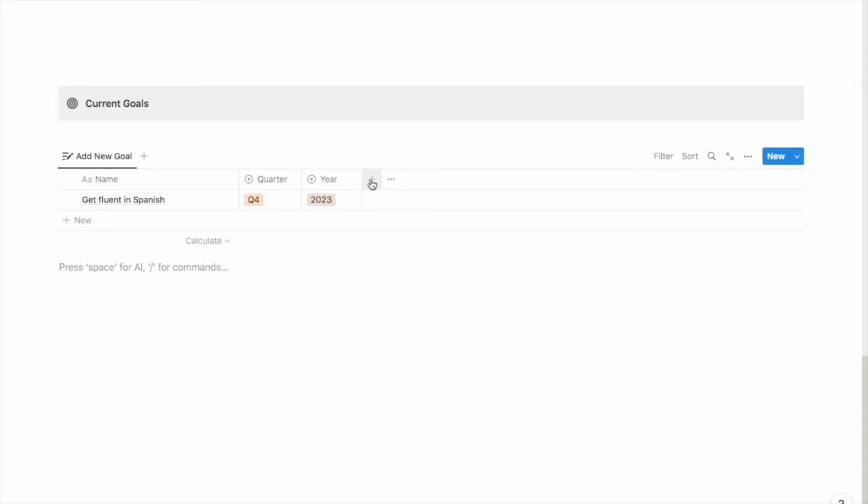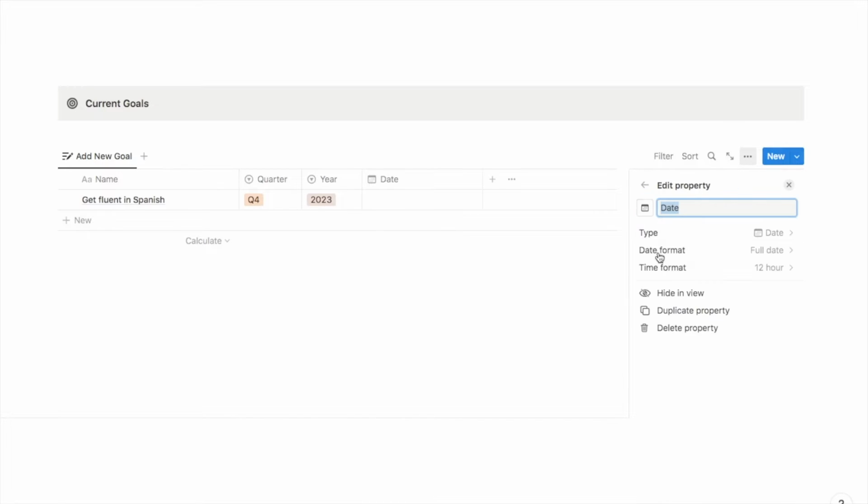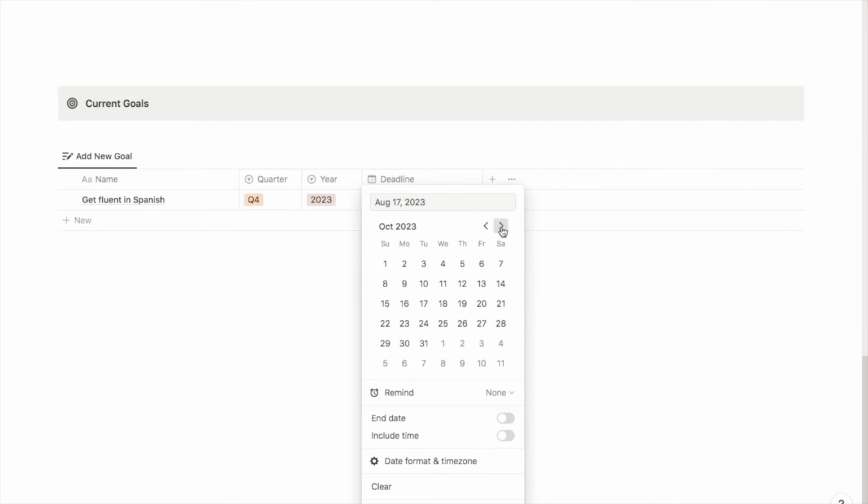Next, we're going to add another property. So clicking on this plus, and this one is going to be a date property. So I'm going to select date. And this one is going to be our deadline. So I'm just going to label it deadline. So this is essentially when the deadline for the goal is. So this one is Q4, so it would be somewhere within Q4. So I think for this one, I'm just going to pick a date in December. Let's just put the end of December.